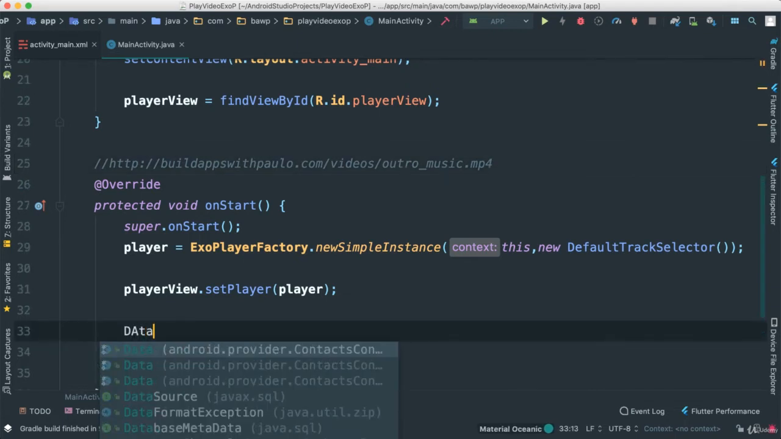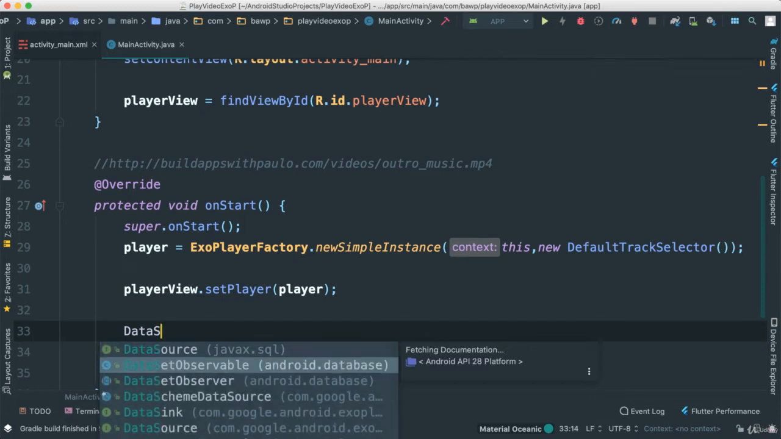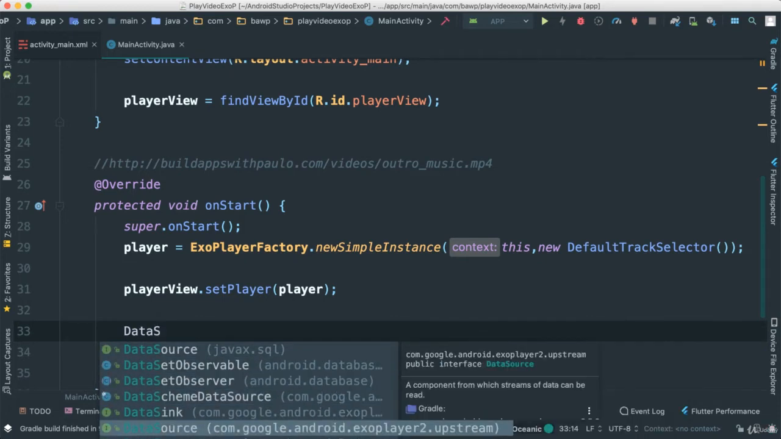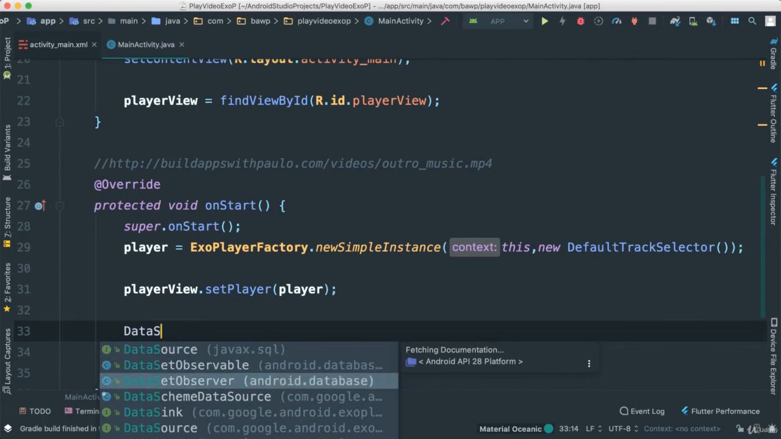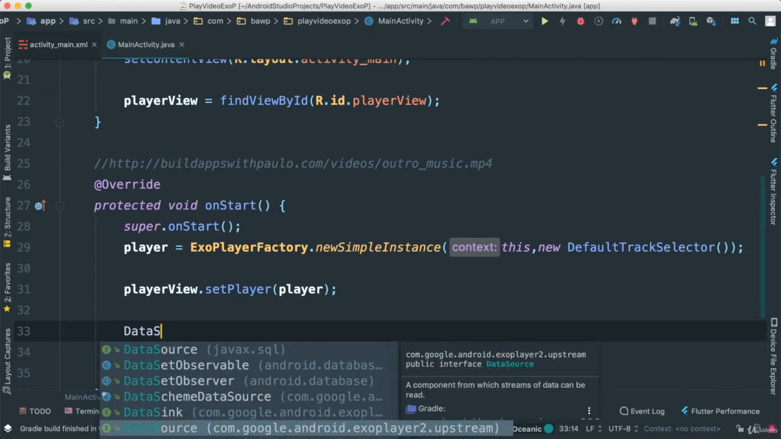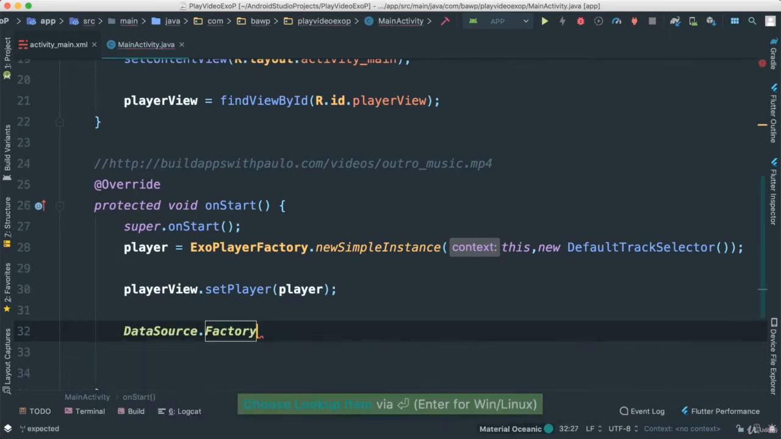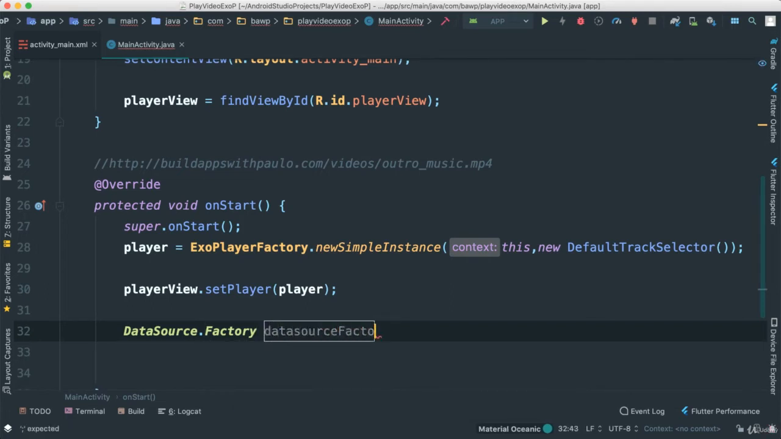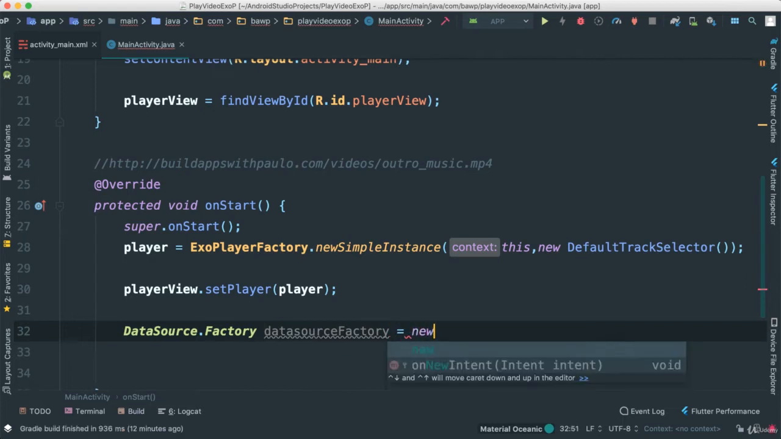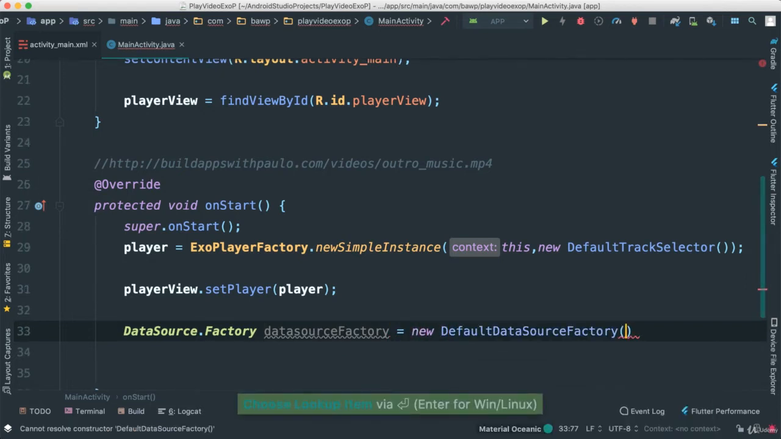So at this point, I'm going to say data source. We need to get the Android Google ExoPlayer one. There's two data sources. This one here, but what we want is that one there, upstream. Okay, very important, because if we get the first one, that's for Java SQL, and we don't want that. All right, so namespaces are very important. We want to invoke the factory interface there. Call this data source factory. I'm going to say is equal to new DefaultDataSourceFactory like that.